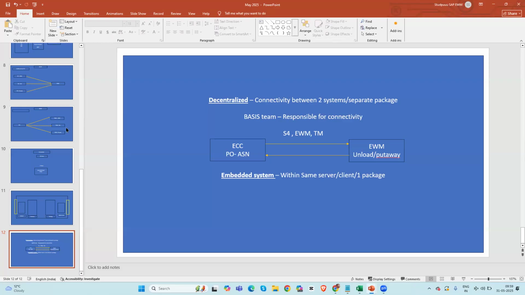The material which you received is available in both systems, ECC and EWM. Now, both should be in sync. At the end of the day, both systems should be in sync with respect to stock. Whatever stock is available for material A in one system, the same stock should be available in the other.